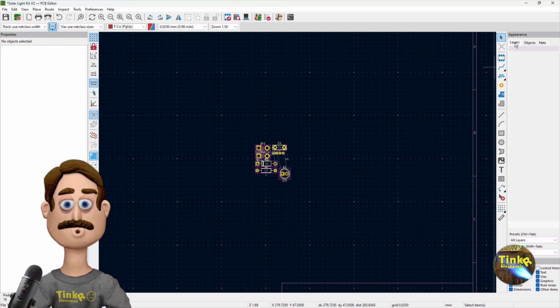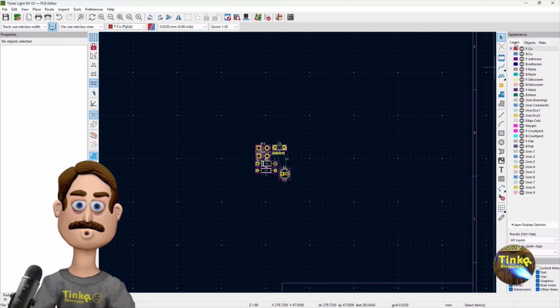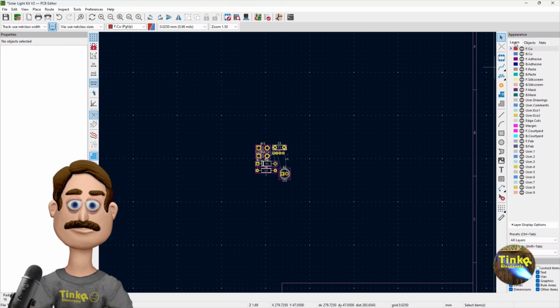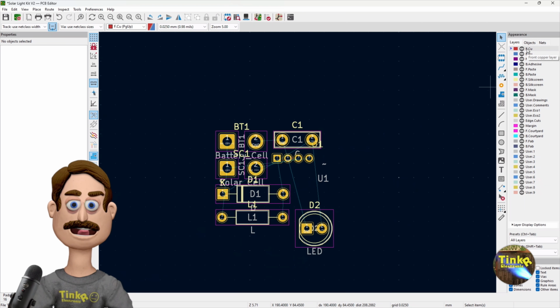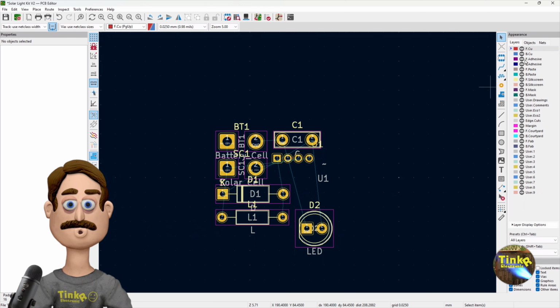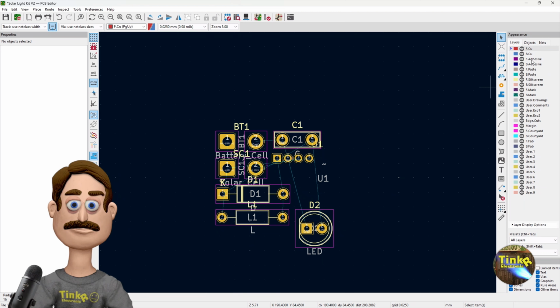Now, I'm going to go back to the layers here. There's a few layers that are necessary and some that aren't, depending on what you're doing. You'll see this F.Cu is the front copper layer. The B.Cu is the back copper layer. Then adhesive and paste, unless you're getting the boards put together by the fabricator, it's not important to have the adhesive and paste layers there.